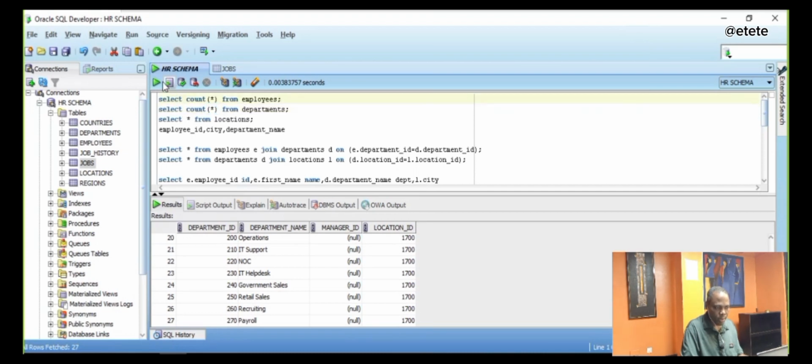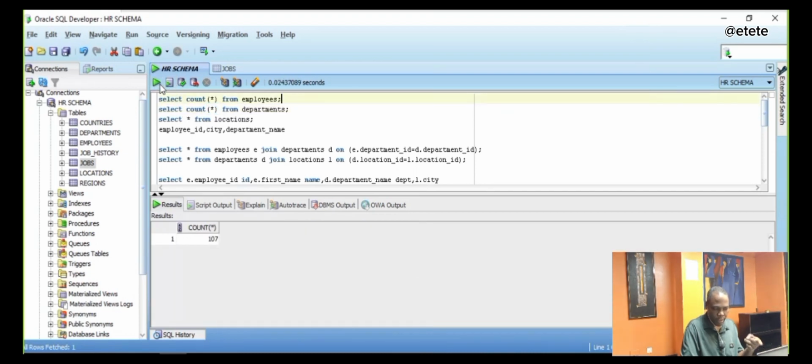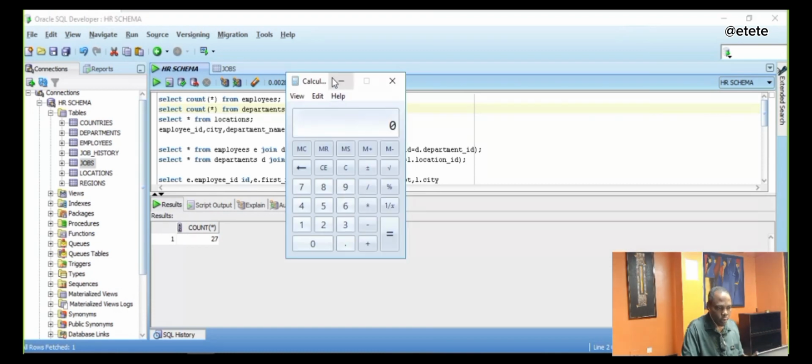So when I do this one, see, it's telling me that I have 107 employees. When I run this one, it's telling me that I have 27 departments. Now, what is the Cartesian join going to do? It will simply multiply 27 times 107. That will be 2,889 rows. That is what will be returned.